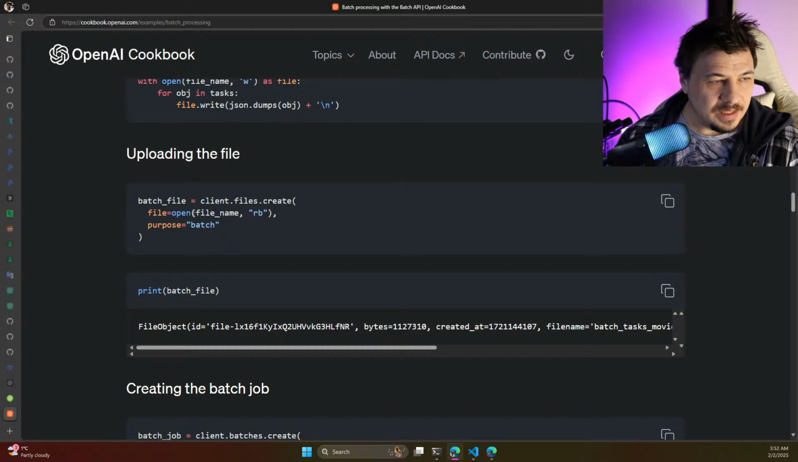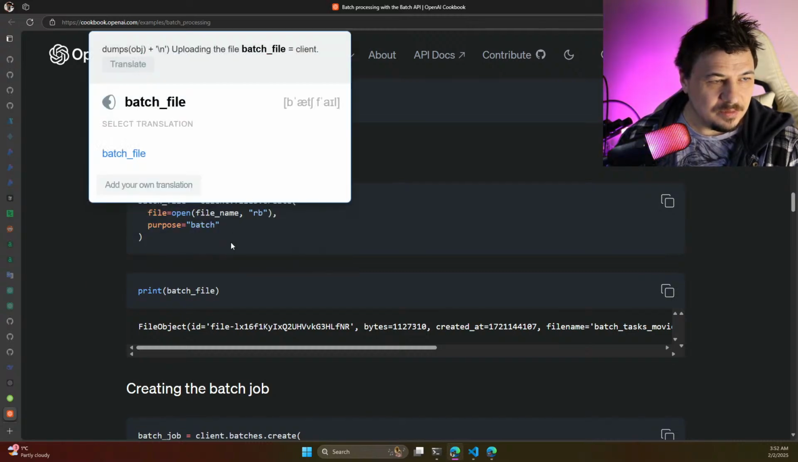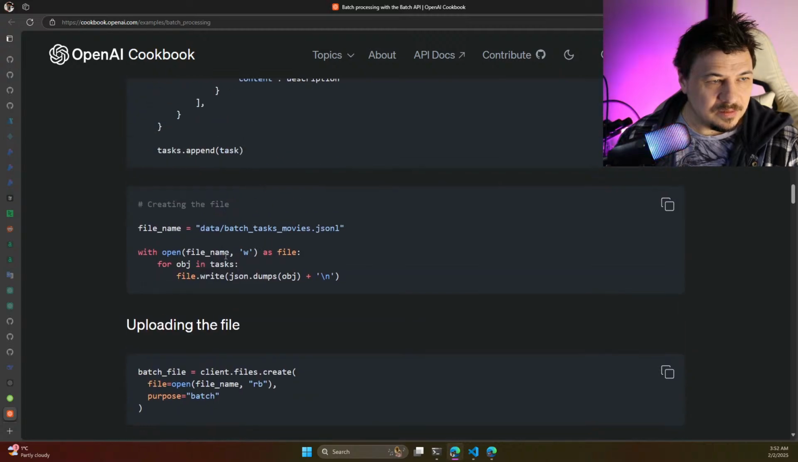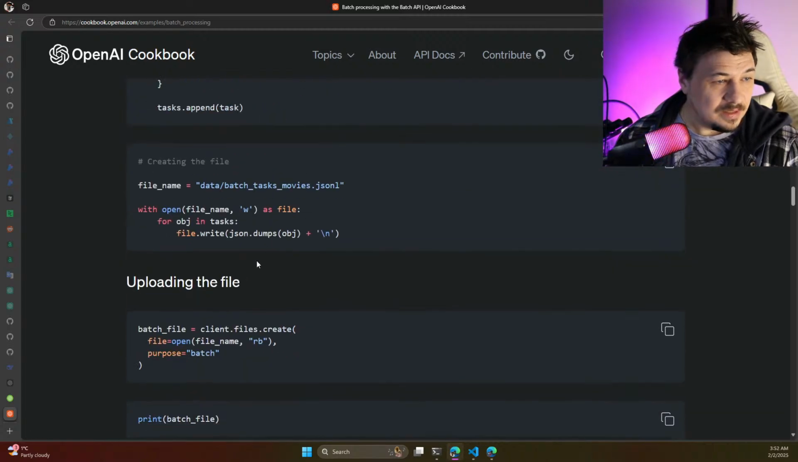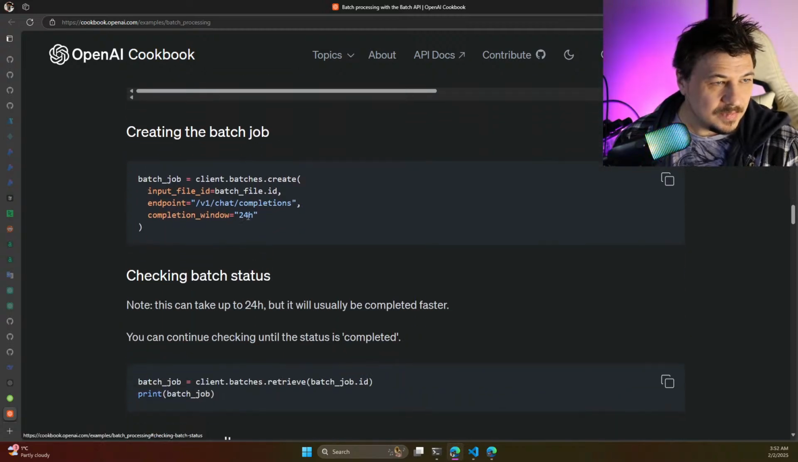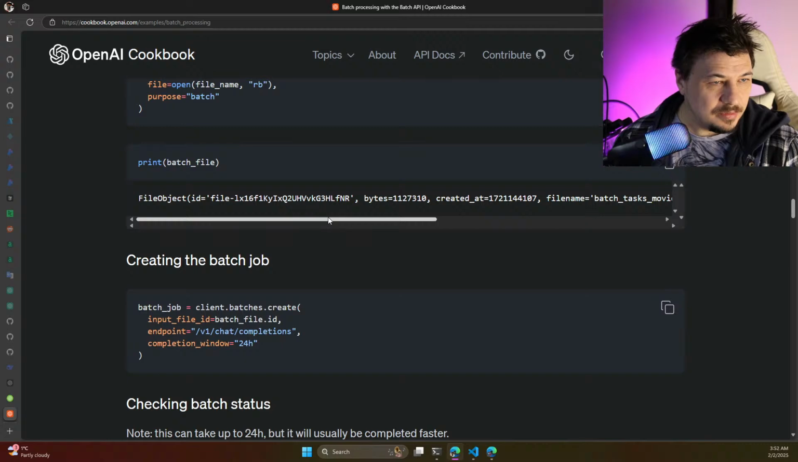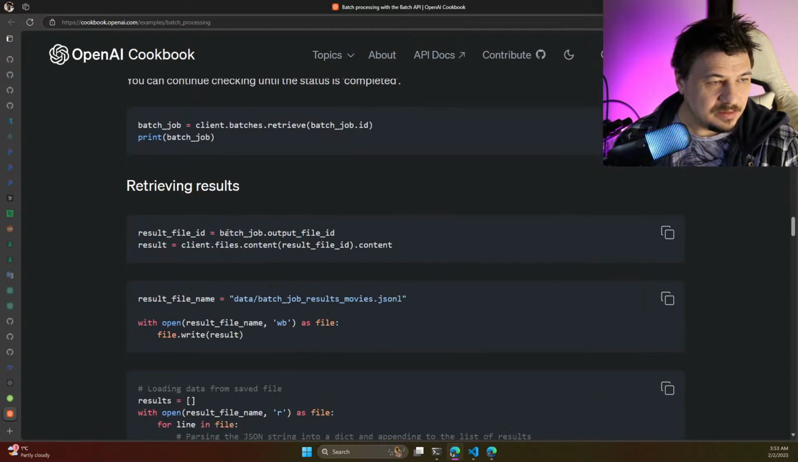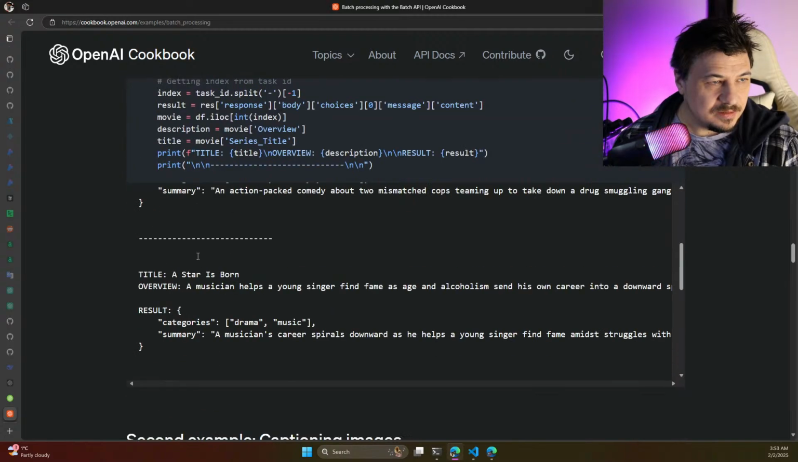File, create file, purpose batch, file name, print these files. With what? Client files create. And then we need to create a batch job. Completion 24 hours, checking batch status, receiving results.